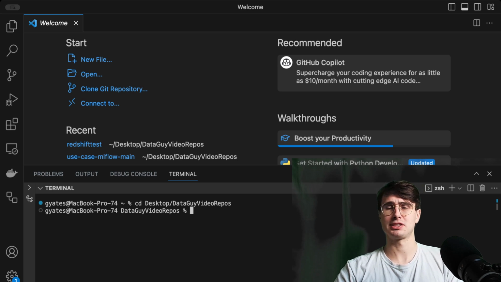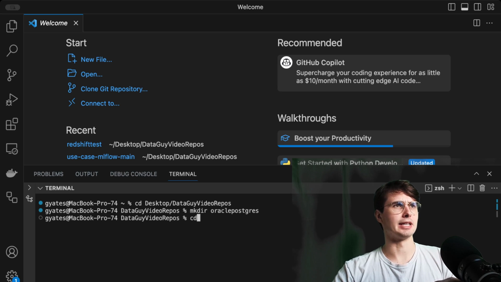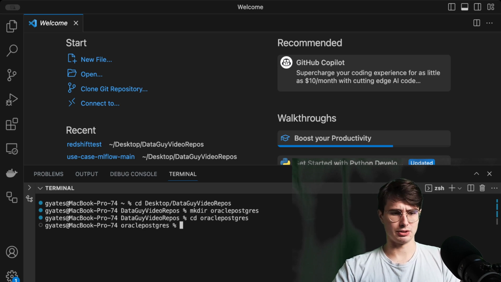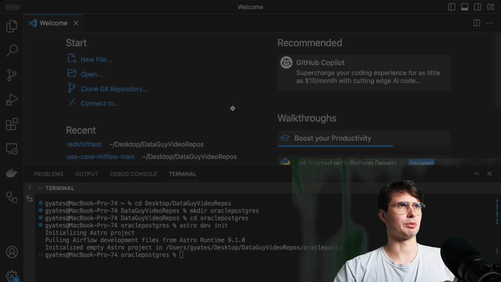And at some viewer requests, I'm starting these videos now all the way from the start. So the first thing we're going to do is just create a new directory. We'll call this Oracle Postgres, and then we'll CD into it so we can initialize a new Airflow environment. Then I'll use good old astro dev init to create a new Airflow directory within here. And then I'm just going to open it up within my code editor.